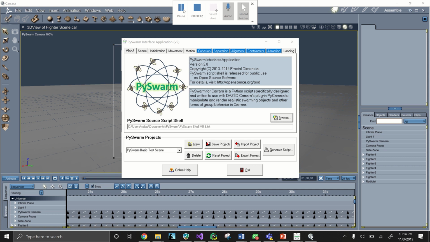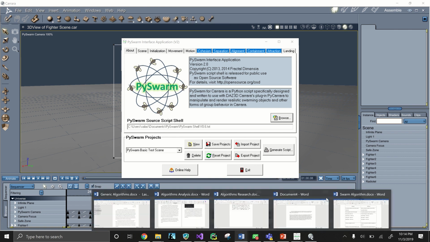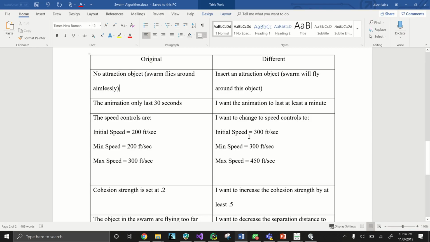Before I start and dive into this project, I'd like to go over the changes that I made. So, in the original animation, there was no attraction object, so the objects in the swarm were just flying around aimlessly, and I didn't enjoy this, and so I wanted to insert an attraction object, and this is exactly what I did. This would be mimicking like in nature how bees revolve around a beehive or how ants cluster around food in the ground.